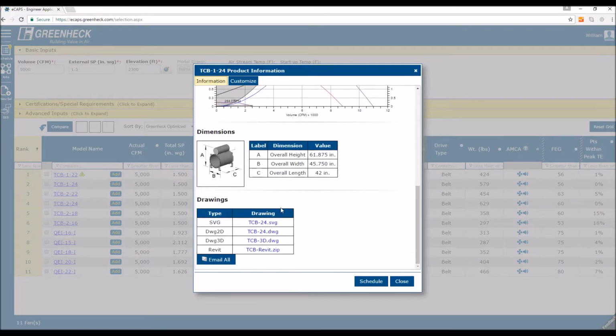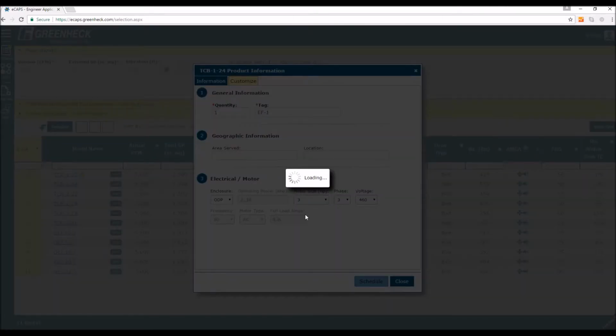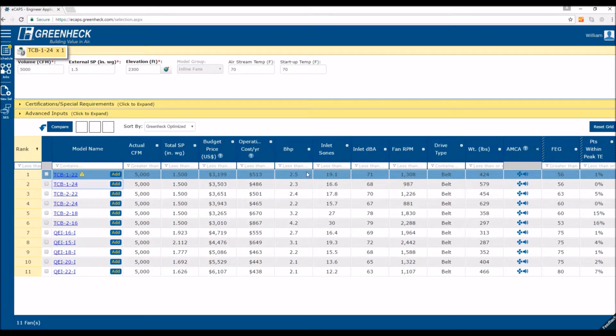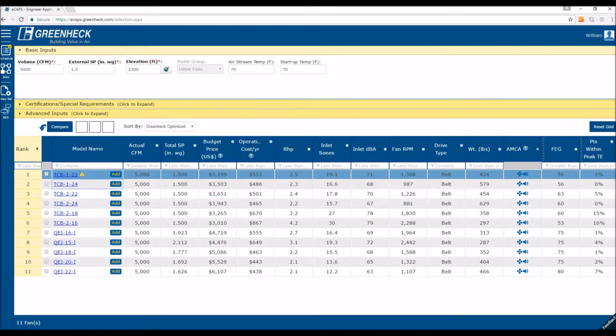Looks like a great fan curve, and we can customize it and add it to our fan schedule. It's just that easy. And again, like we just worked on a video for the FEG, we're under 5 horsepower on that fan, so we don't even need to worry about the FEG requirements.